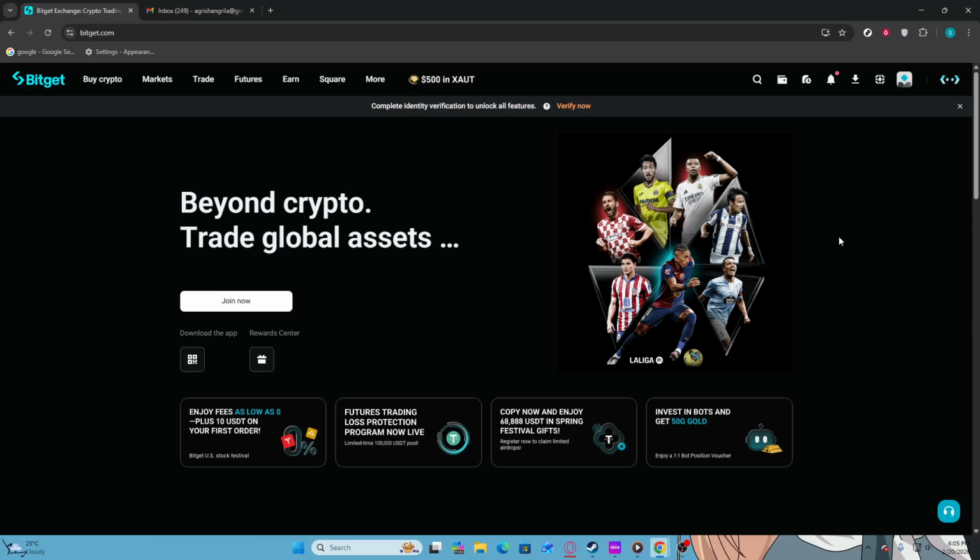In this video, you'll learn how to buy cryptocurrency on Bitget. This guide will take you through each step in the process, ensuring you can navigate the platform effectively to make your purchase. Start by opening your web browser and navigating to the Bitget website. Ensure that you have a stable internet connection to facilitate a smooth browsing experience.